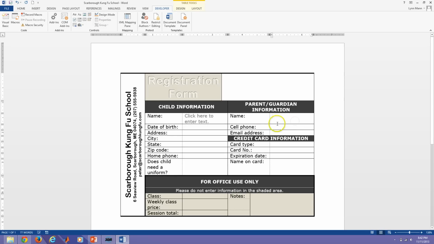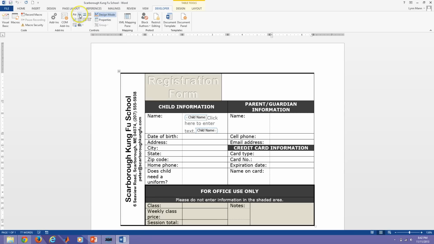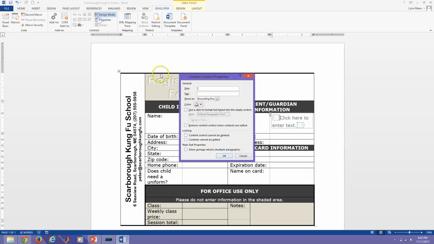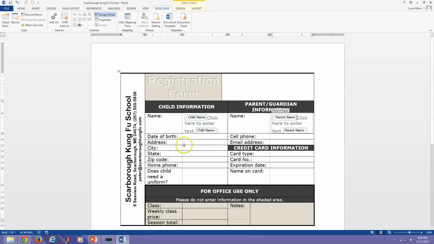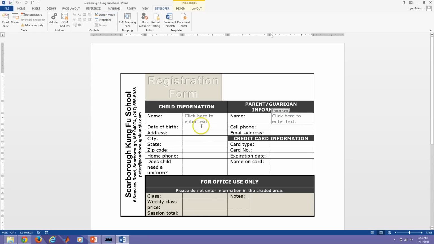So I'm going to go ahead and do that one more time quickly for the parent guardian. Again, go to design mode. I find it easier to already be in there. Plain text, go to the properties, and I'm going to say parent name. Again, I'm going to use a style of strong and lock the content control. By default, we see that the default text is click here to enter text. So if I get out of design mode, you'll see click here to enter text, click here to enter text.